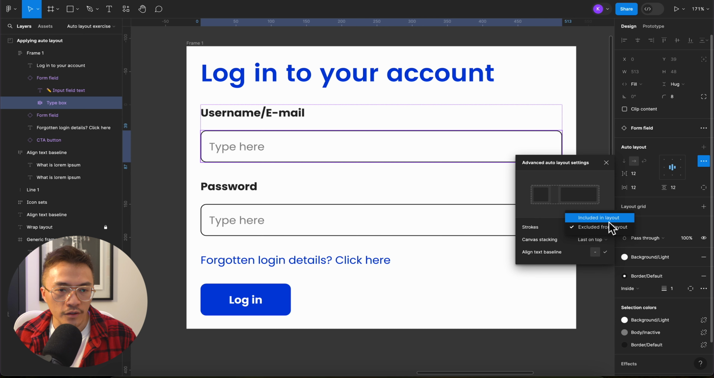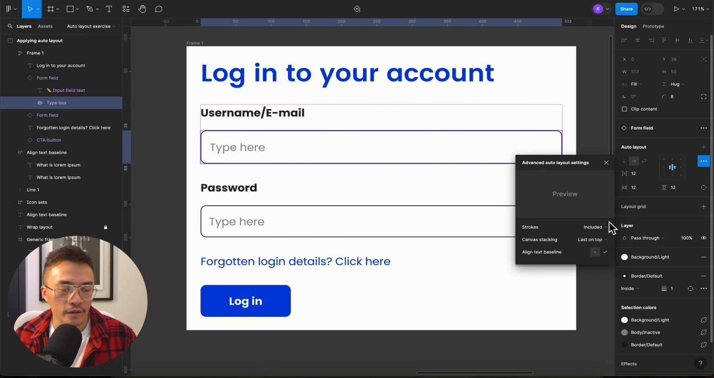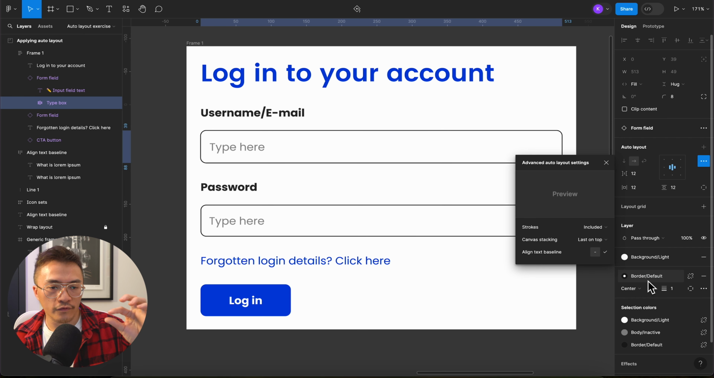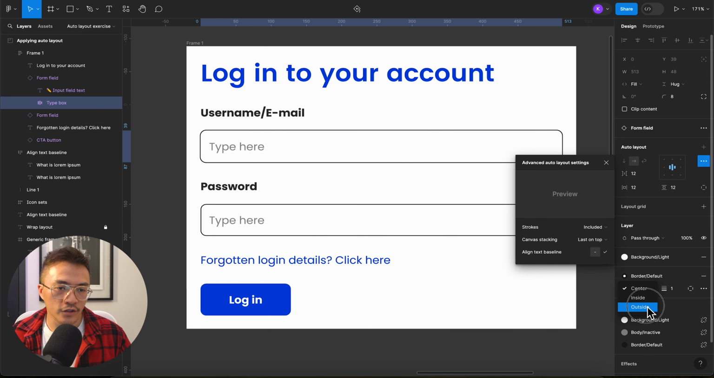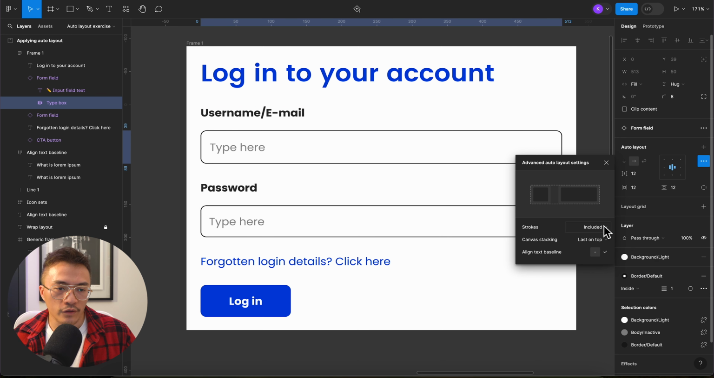If we were to change that to including, you'll see it's increased to 50 pixels because it's including the border pixel into the element itself. And it's worth noting that if the border has been set to center, then it'll only include half of the pixel width. So now because the pixel width is at 1 pixel, it's only included half of that at the top and at the bottom. So it's increased the height by 1 pixel. And if it's set to outside, then it doesn't include it at all. So I'm going to revert back to what it was previously.